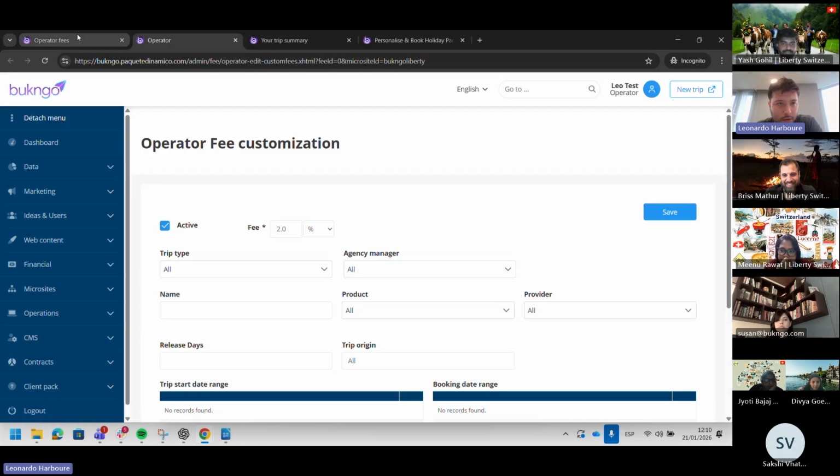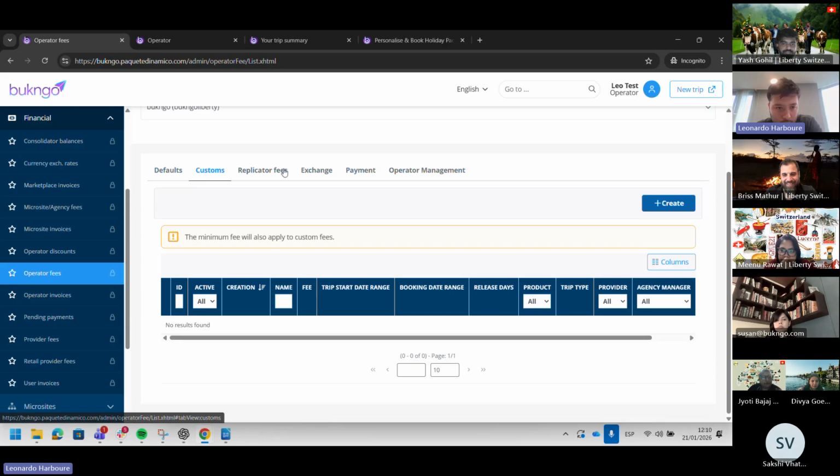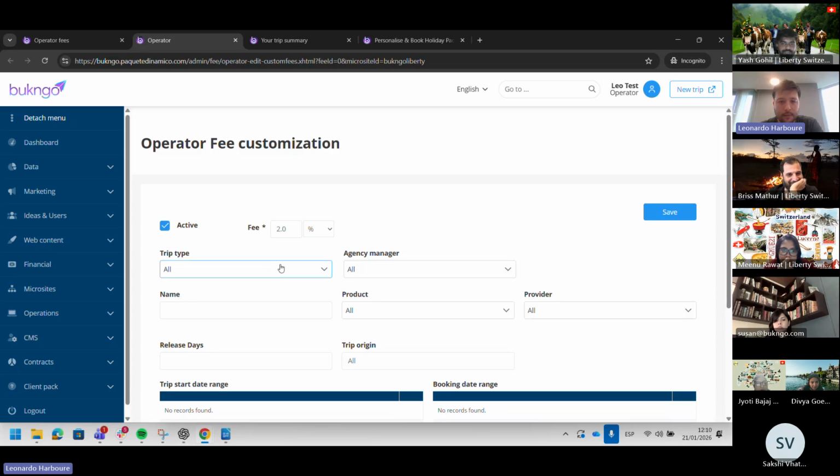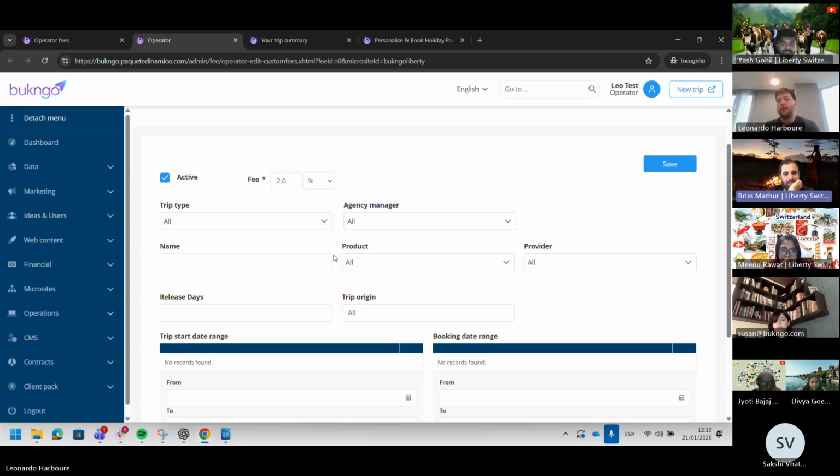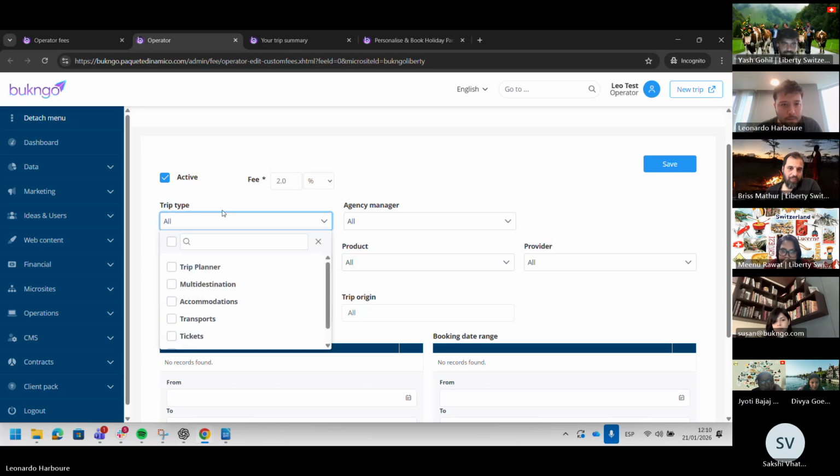What is a custom microsite? A custom fee. So you go here to custom and you create it. Here, you click on create. What is this? This is more specific. It's still a fee, okay? It is still a fee. However, it goes more to the point, or to maybe something specific you want to do.